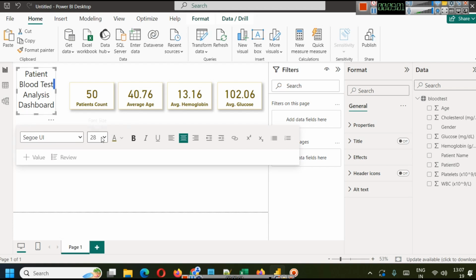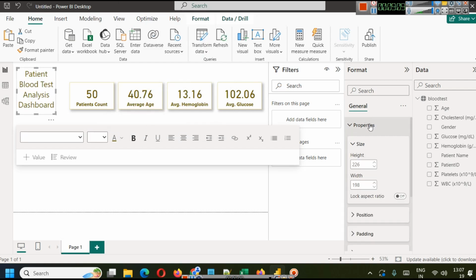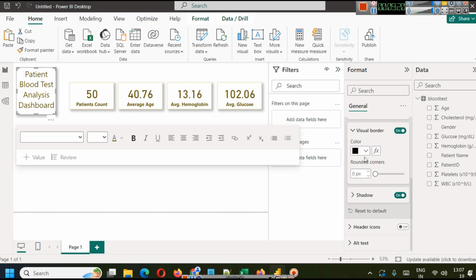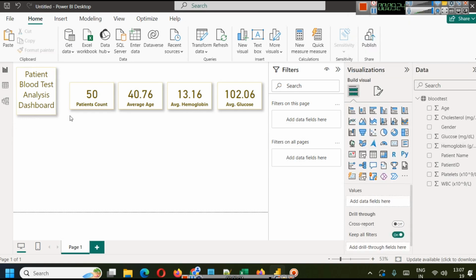We are using this color for text, so first select it and then select the text, and we can go to properties, effects, and in effects we will just create a visual border, a shadow, and choose its color as the light yellow as we selected for the other visual. So this is patient blood test analysis dashboard, and we have this data.